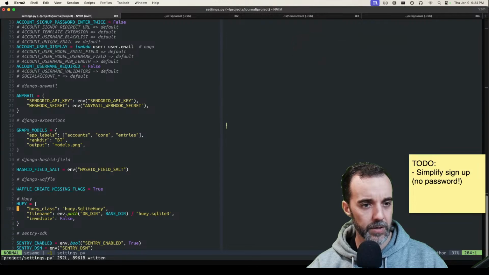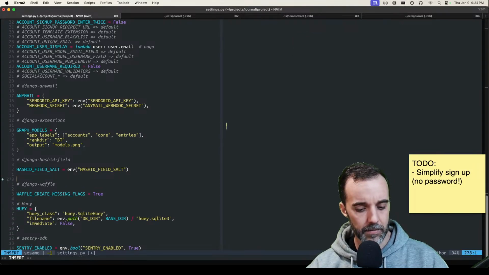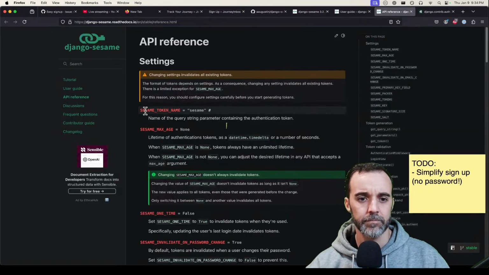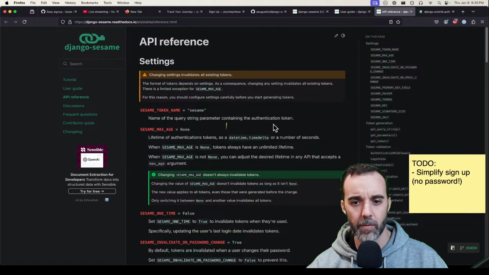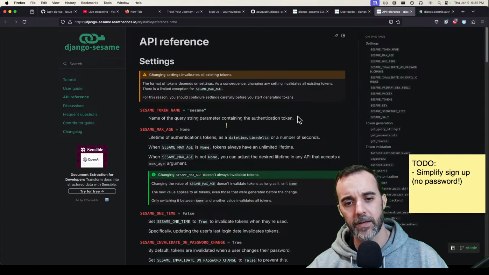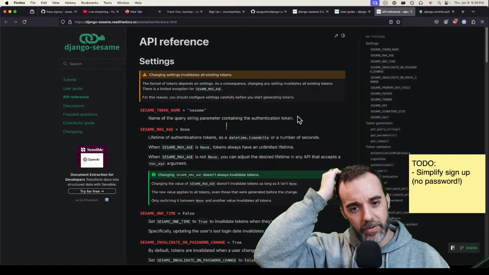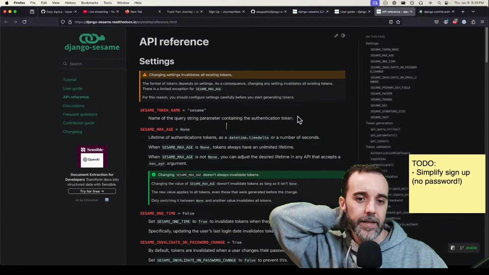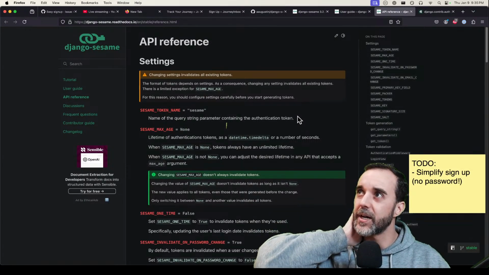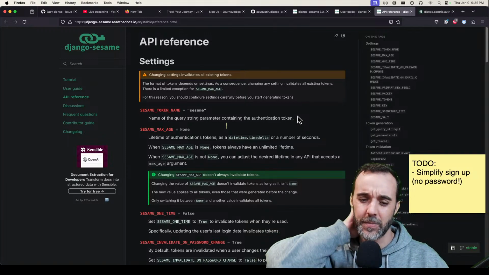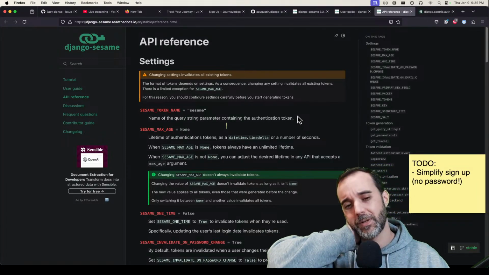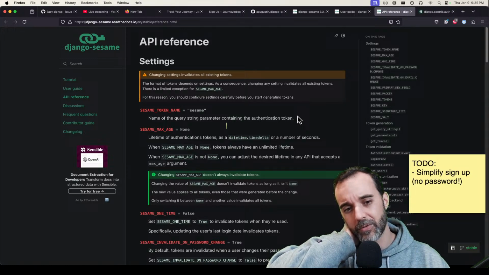Go to our section here where we're going to put this, and this will be right here. Django Sesame. So the token name, I guess this is the name of the query string parameter containing the authentication token. Oh, this is like what you would put in. I see. So when it comes time, I don't think I want to call this Sesame. I think from a user interface point of view, that's not going to look great.